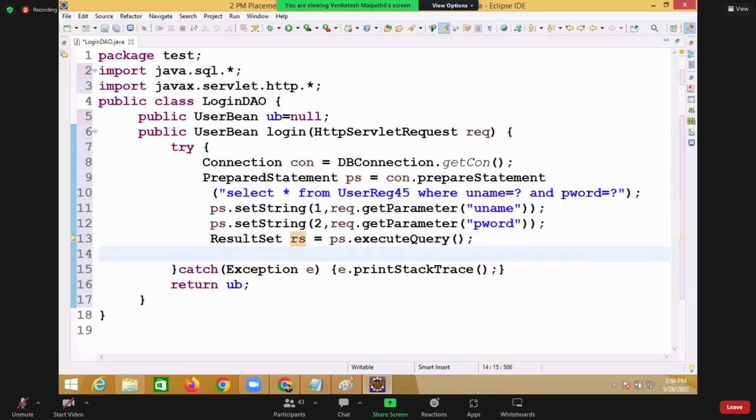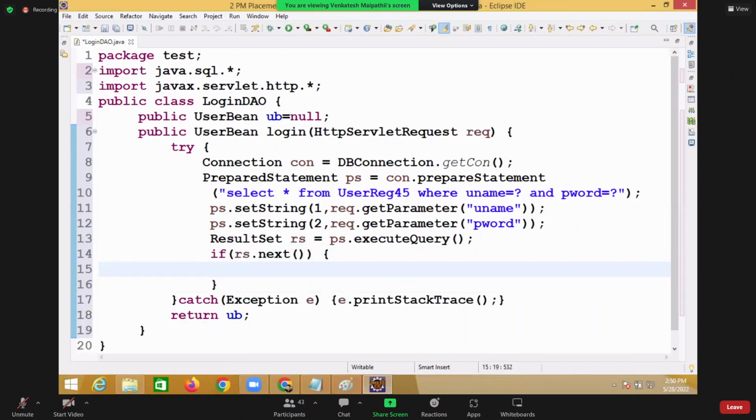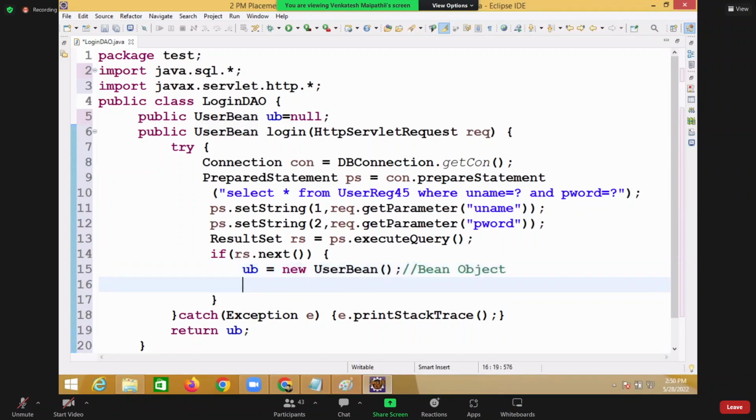So if rs.next is true, a record is available, then create an object for the user bean. Why are you creating an object for the user bean? So that whatever data is available in the result set object, we are going to load it into the user bean. This is the bean object. Now set it. Take the data from the result set and load it onto the bean.